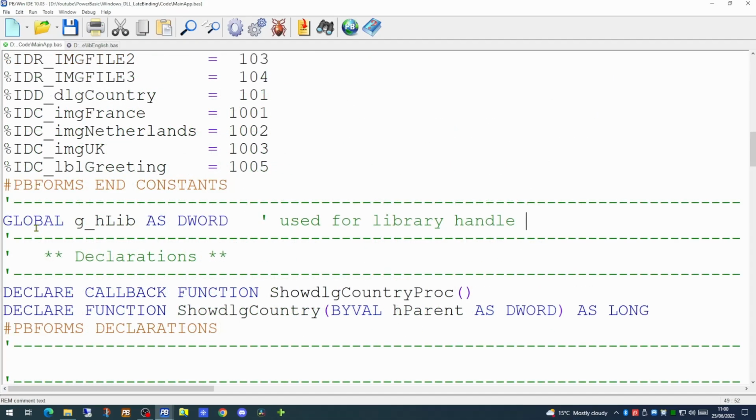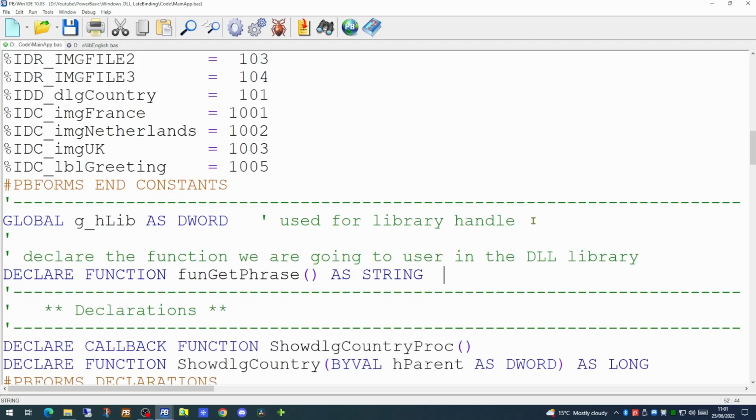So while we have loaded the library into memory, we have not done anything to specify the functions within the library yet. That is our next task. We have declared a new function called getPhrase. This is a function we're going to use to return the text we're looking for.